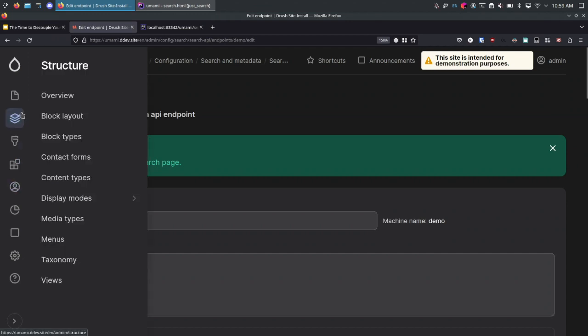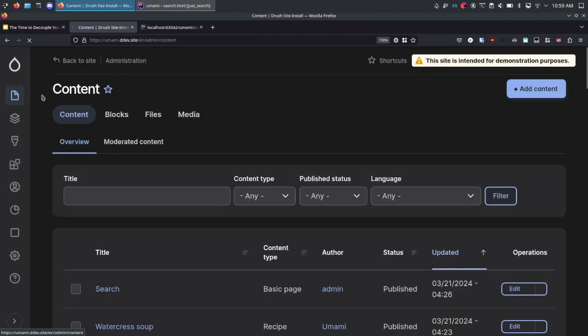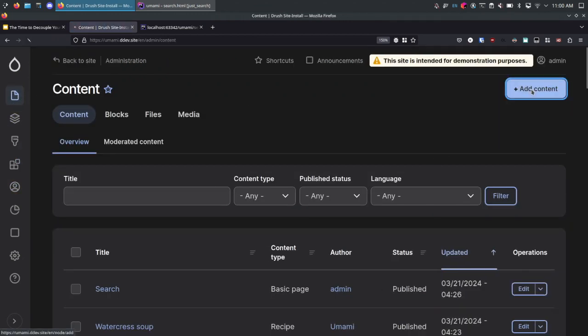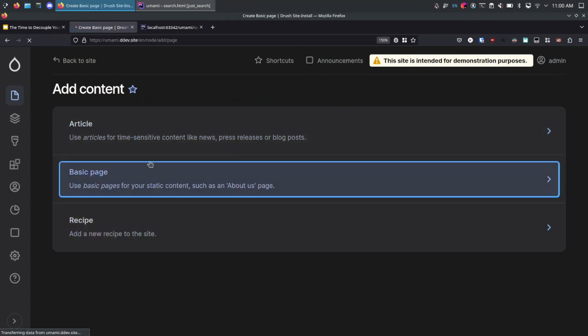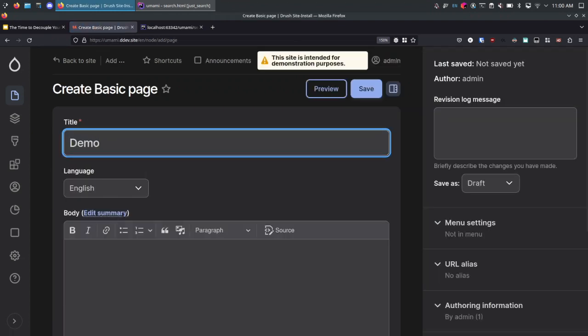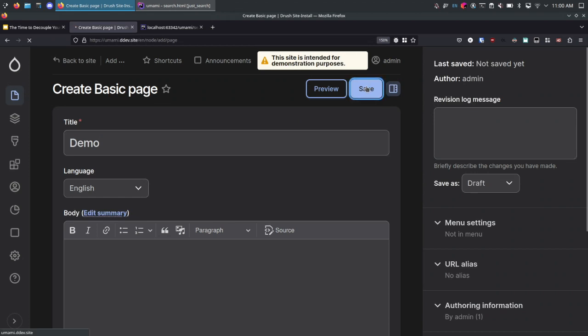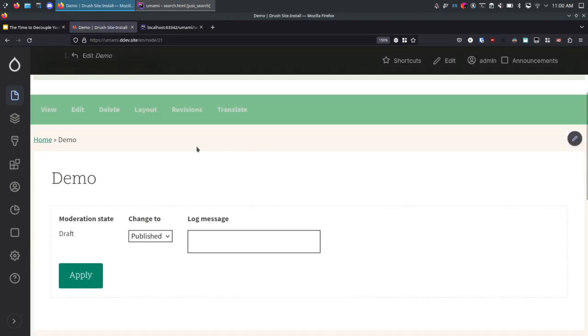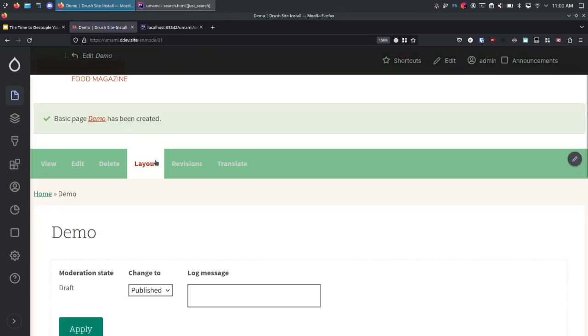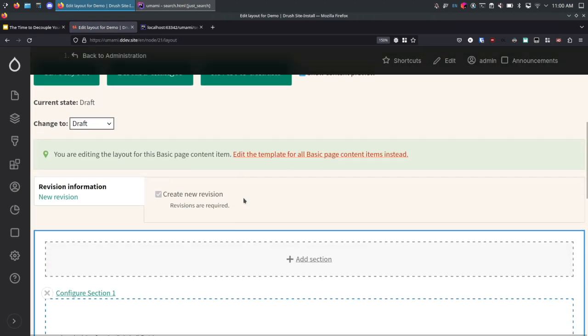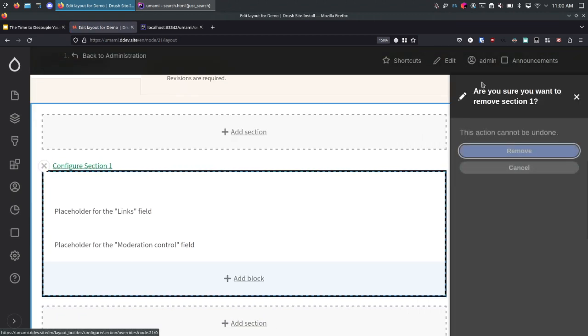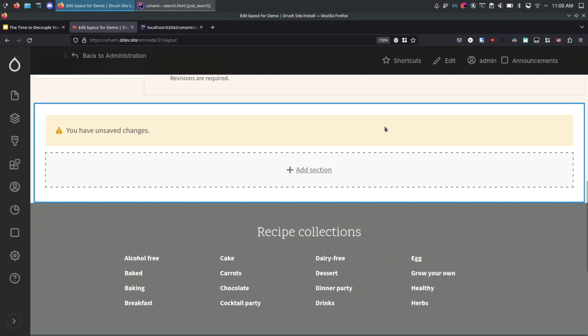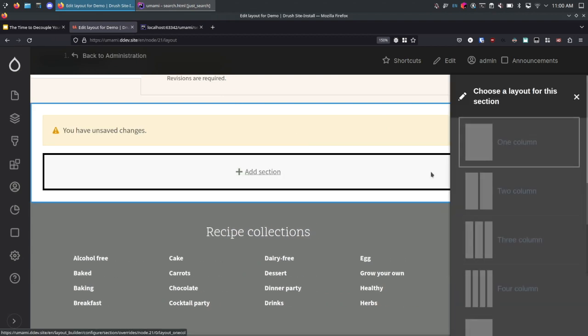And then we will go to Content, and we will go create a basic page. Layout. And as part of Search Web Components, there's a couple sub-modules for layout, block, and facets, and they're all turned on right now. So we'll add a section.